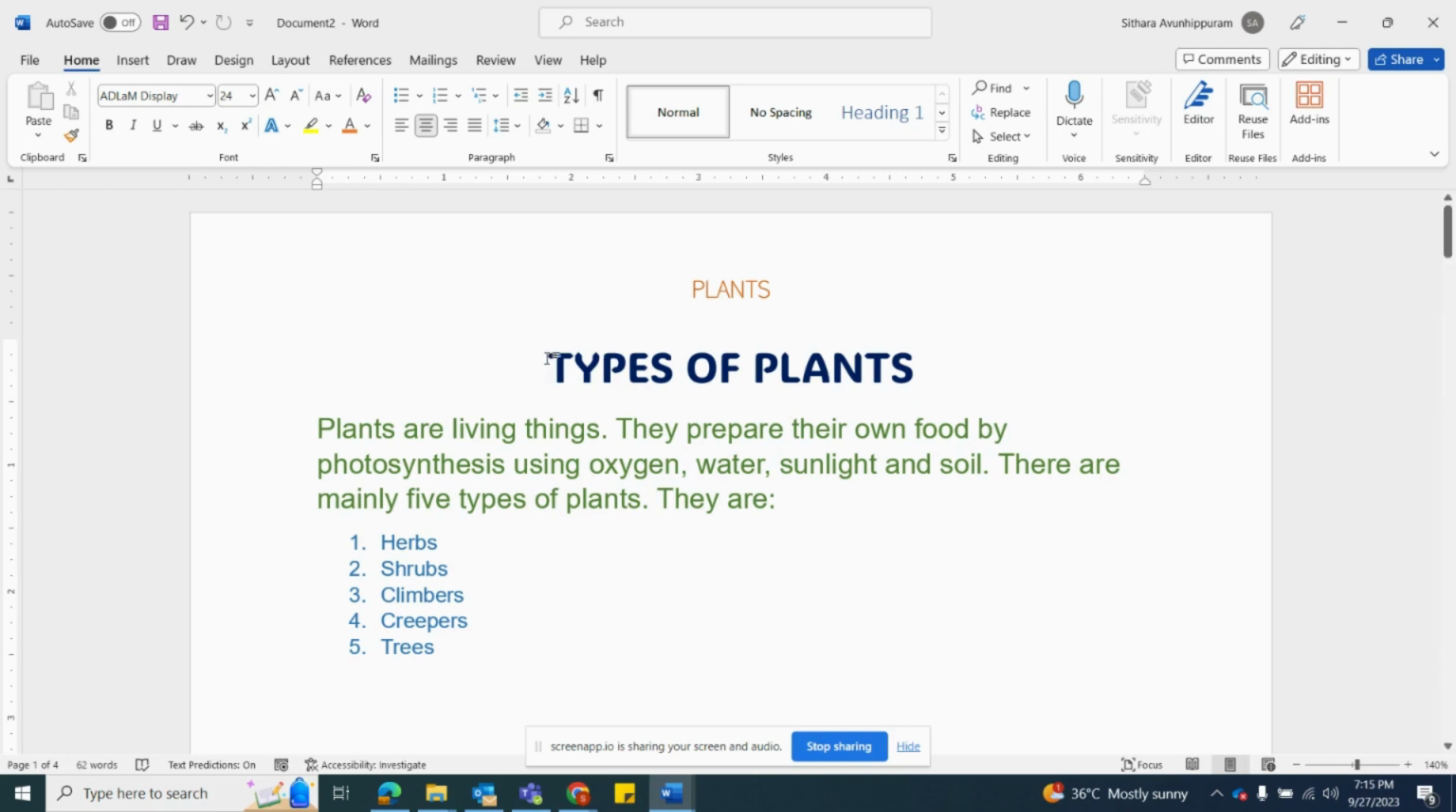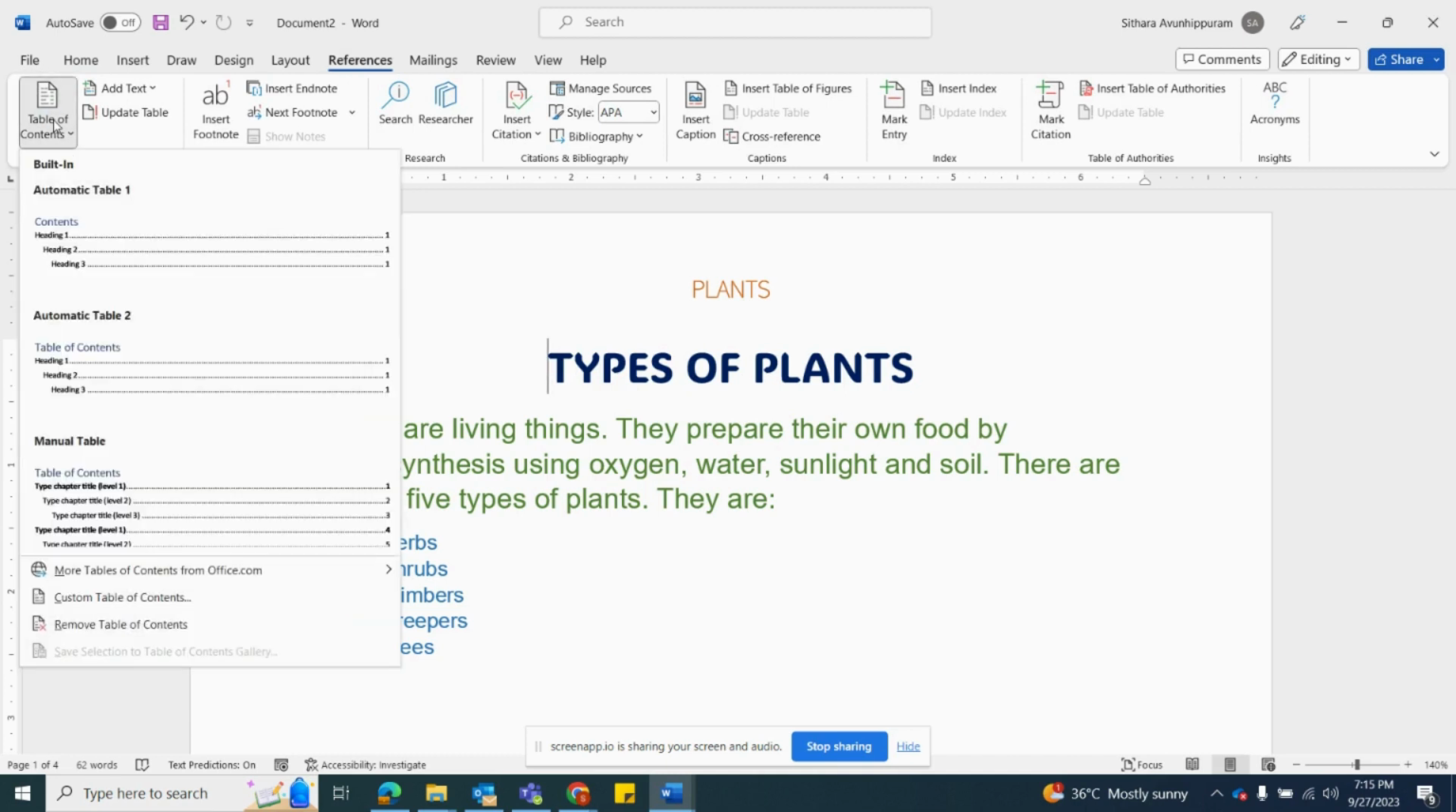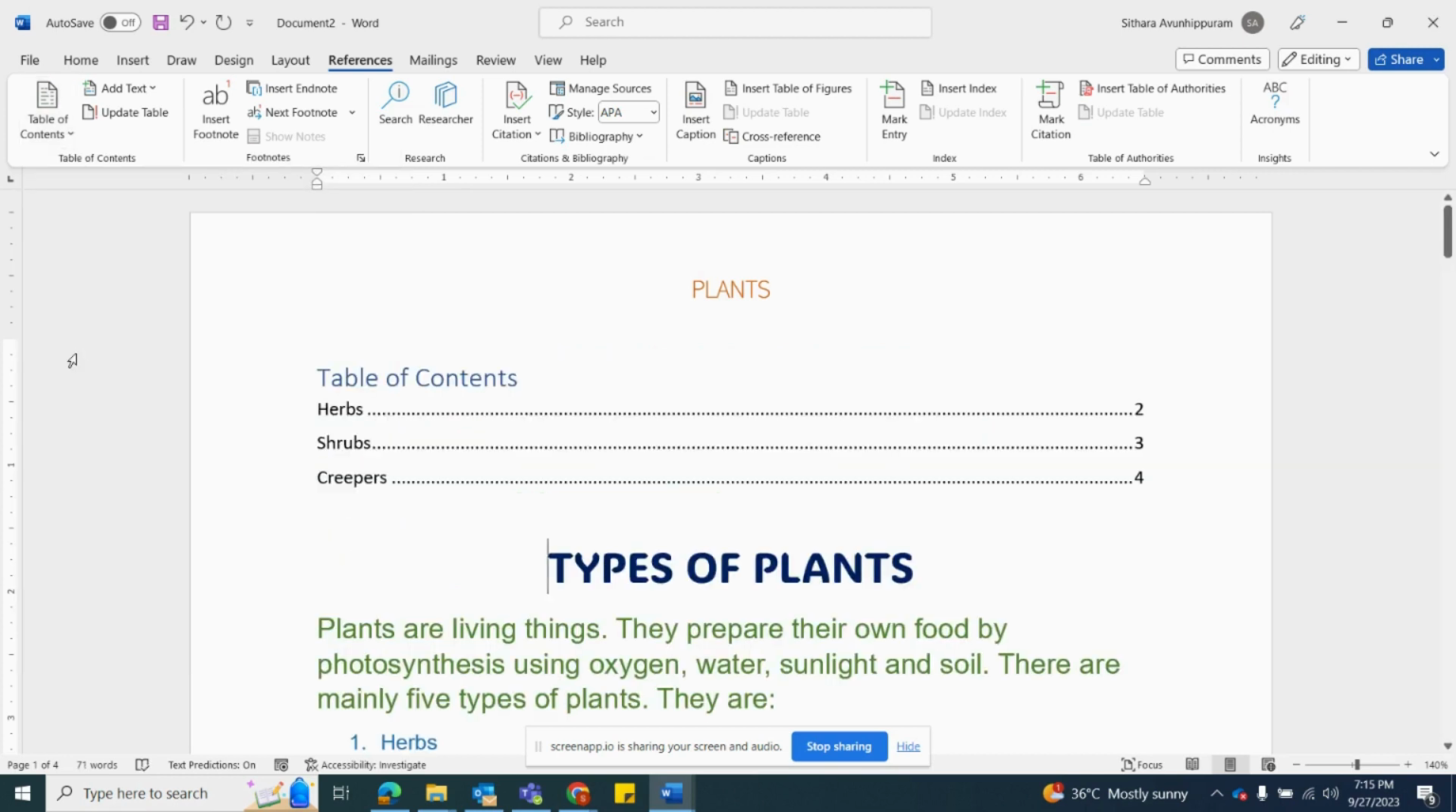So for that, click at the beginning of your document, go to references tab. Can you see this references tab? Click on the references tab, click on table of contents. Now you have two options. See, either you can choose the first one or you can choose the second one. Let me choose the second one.